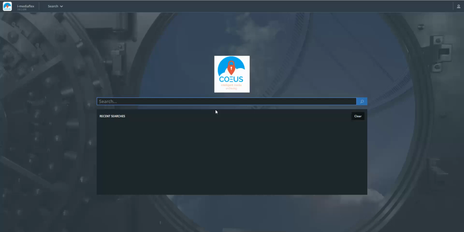Now, the purpose why I'm logging in is essentially to find what I want to bring back to my premises out of the cloud archive. I could search by file name and I could see media search, or I could use the folders functionality.